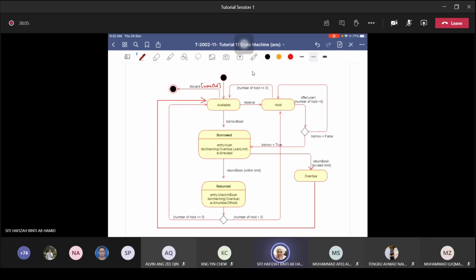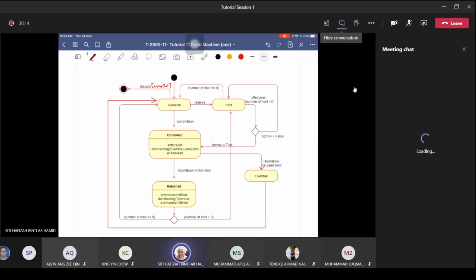Exceed written book, exceed limit. Written book within a limit. Should overdue attach to written with guide. Yes, correct. Last one, Lilian G. Thank you.